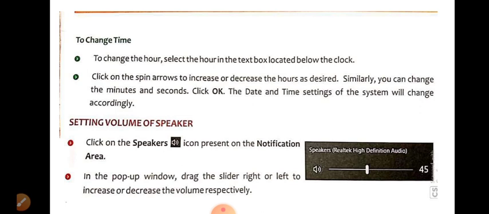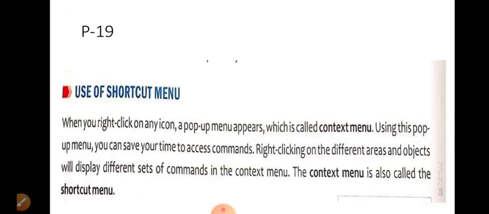Now the next topic is setting the volume of the speaker. Click on the speaker icon in the notification area. A pop-up window opens. Here you have to drag the slider to the left or to the right to decrease and increase the volume respectively. Now page number 19.